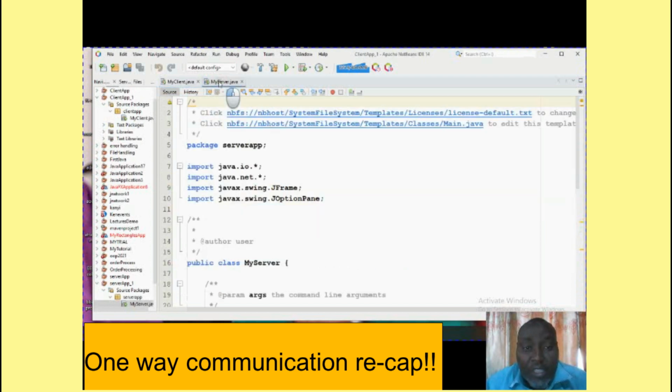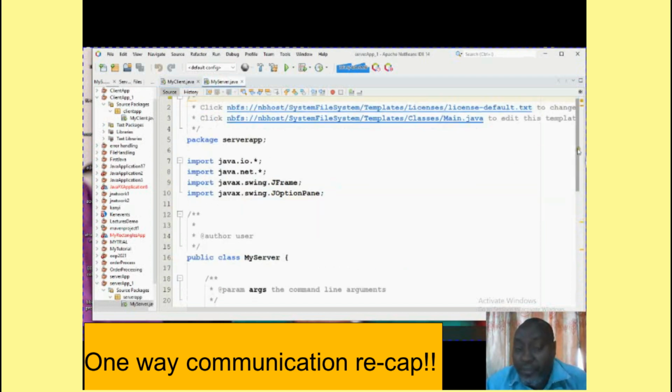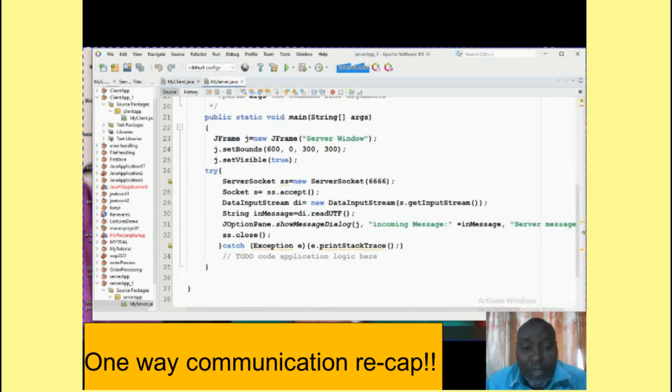Then when we go to the server side, again, we created the JFrame that will be used to anchor our message dialog. Then we have the server socket. So the server socket, we give it the port number. So then it creates a socket object also. So this object will be the socket that will be accepted from the client.